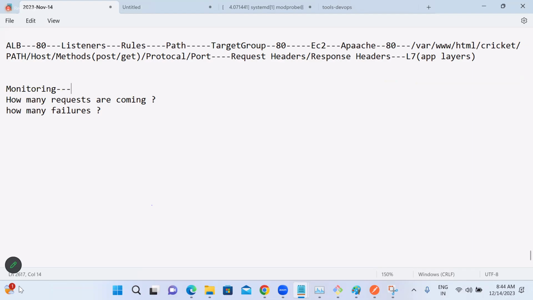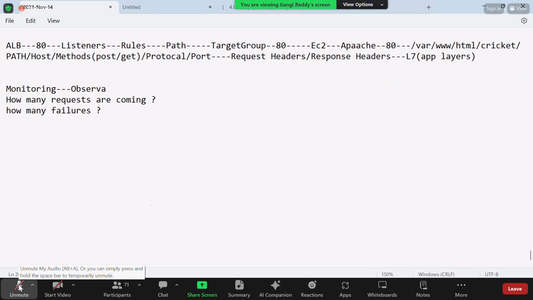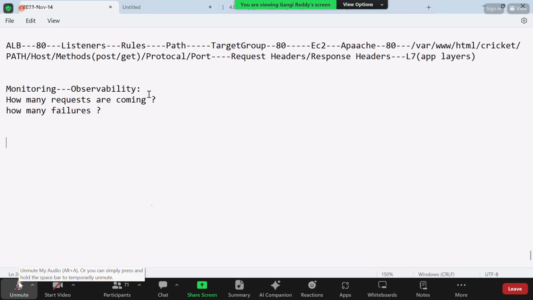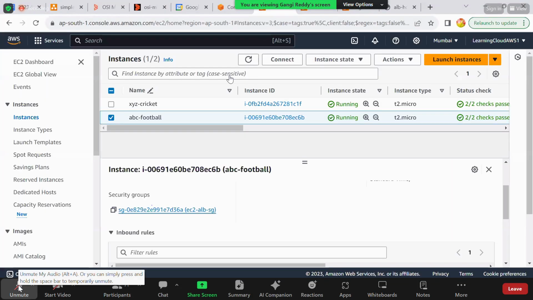Monitoring is the English keyword. Nowadays they call it observability. This is the good keyword. They say observability, and monitoring is the olden days keyword. In your resume, add this keyword observability: you worked on observability. So ALB has a very good, they have given one kind of concept.